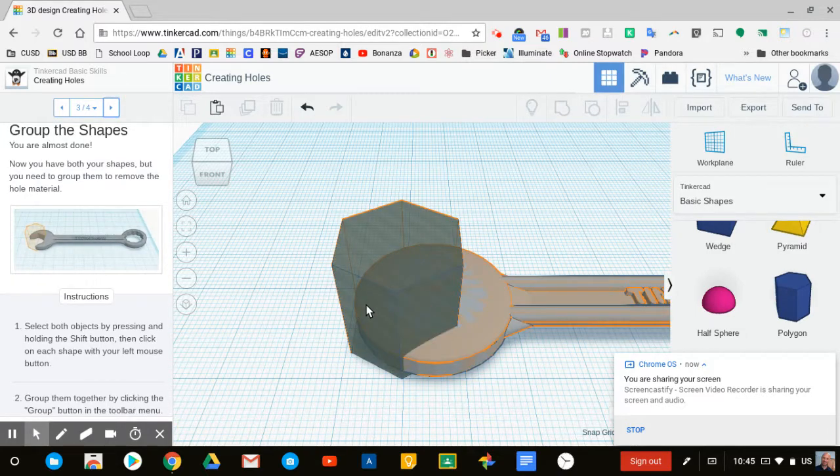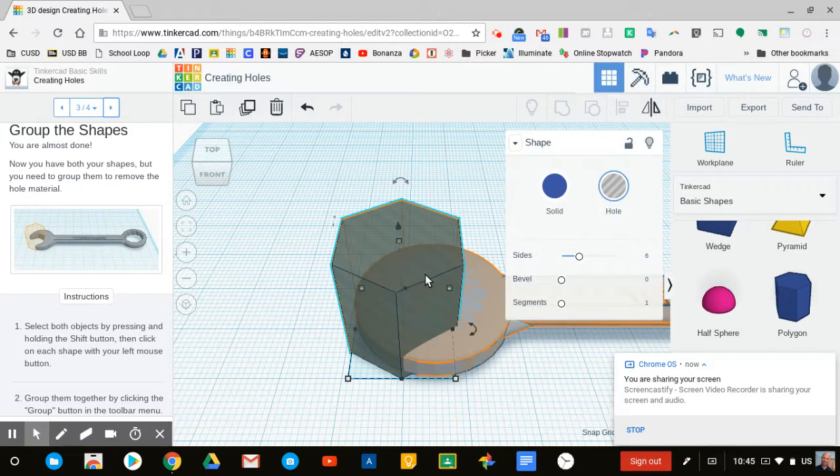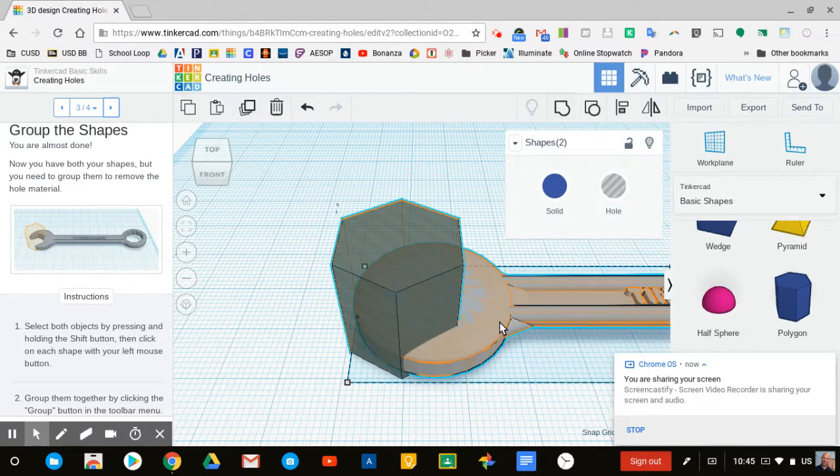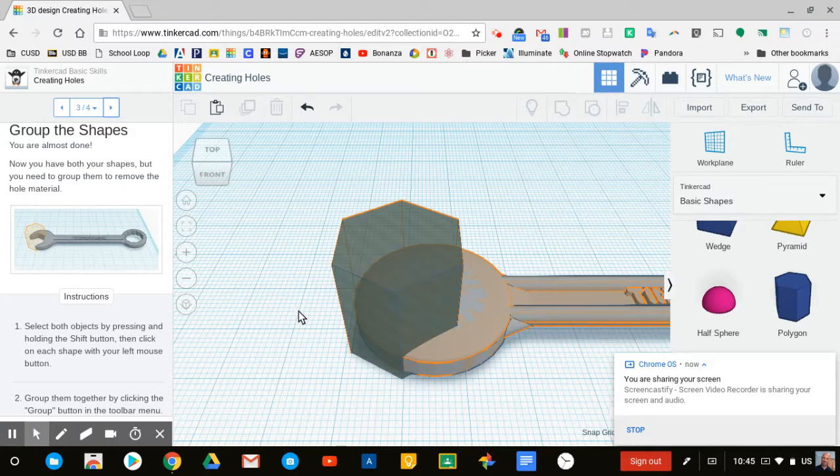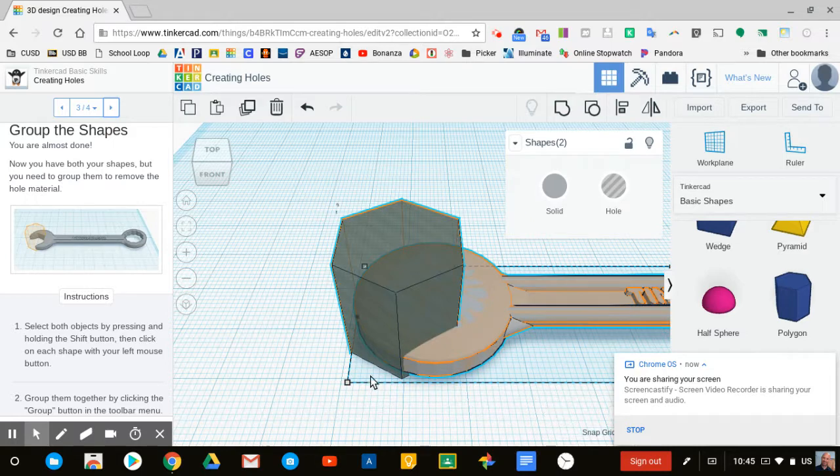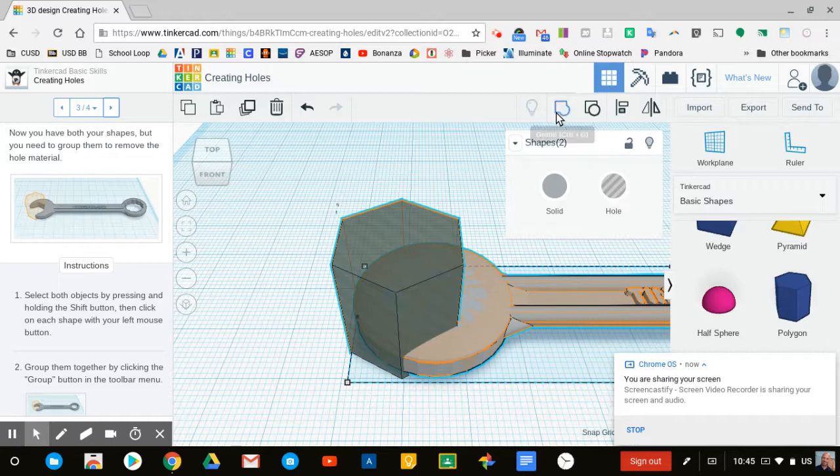Okay, we're going to group these shapes together. So we're going to group a hole with a solid object, and then what happens is we wind up with a hole in a solid object. So we're going to select both objects by pressing and holding the Shift button and then clicking on each shape. So we can click on this one, and then we can press the Shift button and then click on that one. So now I've got the wrench, soon to be wrench, and the polygon hole both selected. There's another way to select objects too. You can simply left click and drag, and you can get them selected that way as well. Now they're both selected. And then I'm going to hit this button up here that is called group.